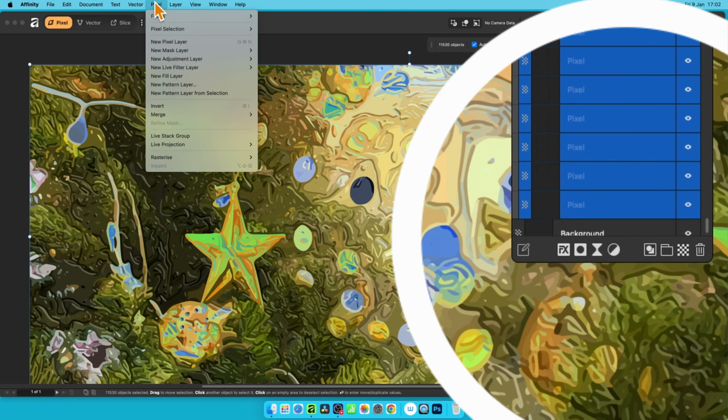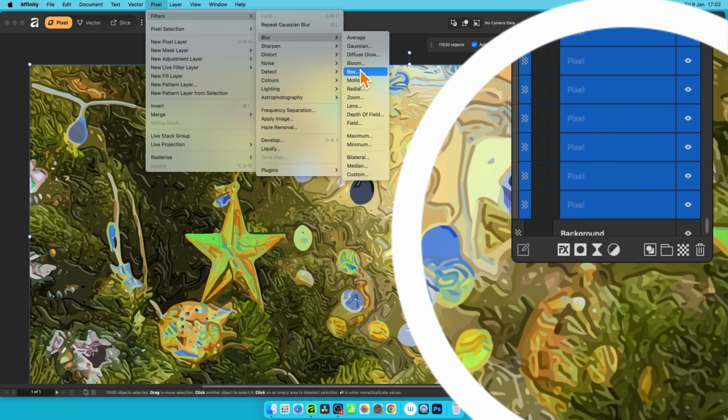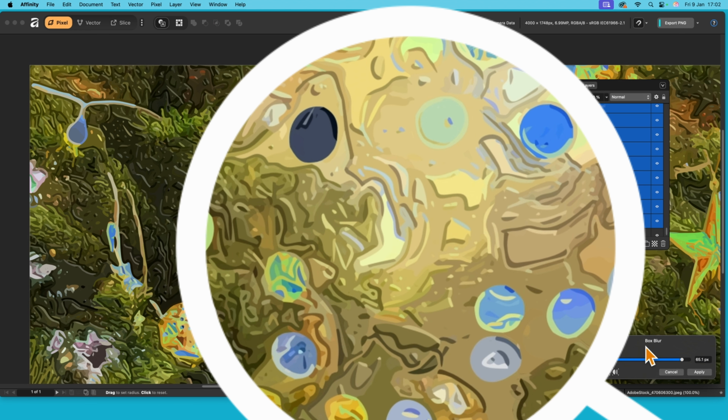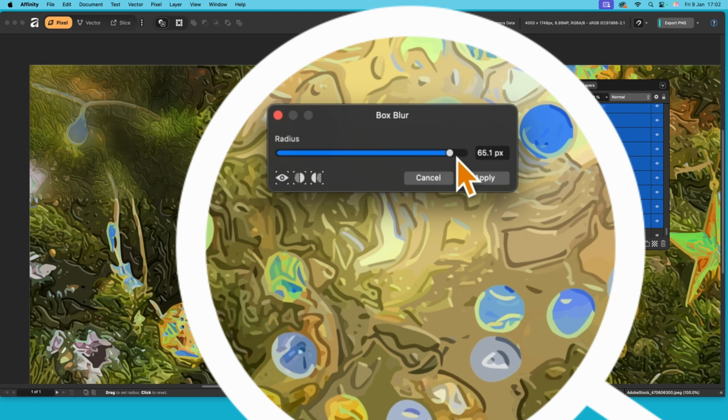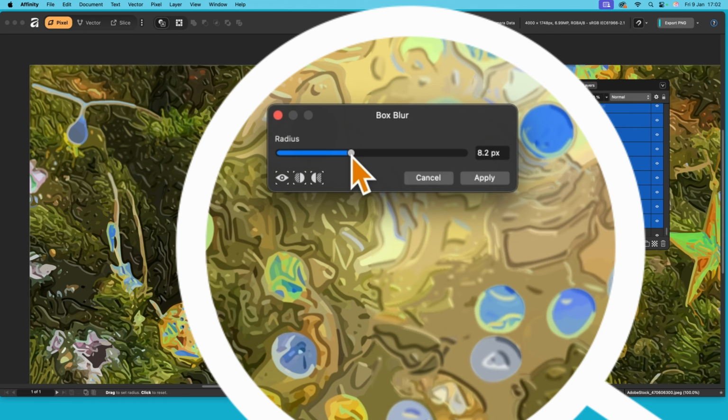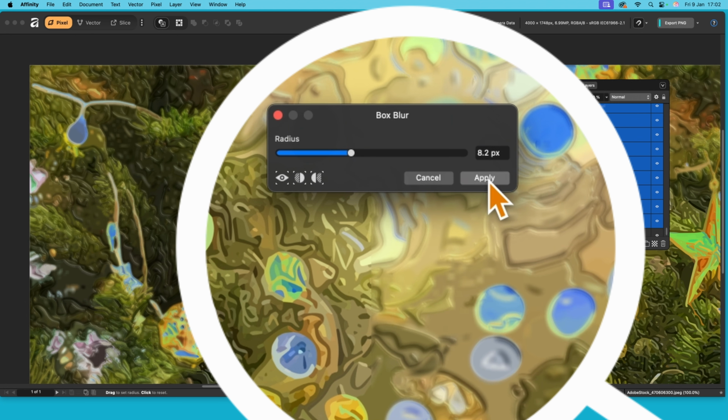Just try these things. So pixel, again, filters, blur. Some just don't seem to work with all of the layers. But box, let's go with that one. And that one I think should work. It takes a few seconds processing. Obviously that setting is ridiculously high at 65. So you could just set it to something like 8.2 to create a slightly boxier effect and then click apply.